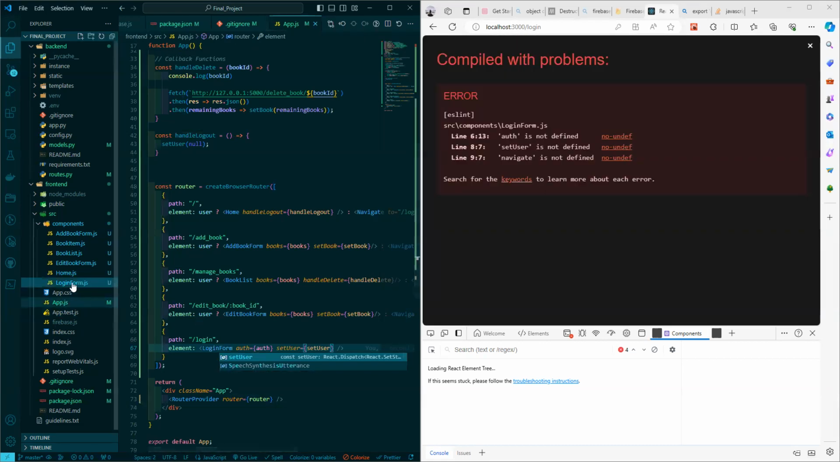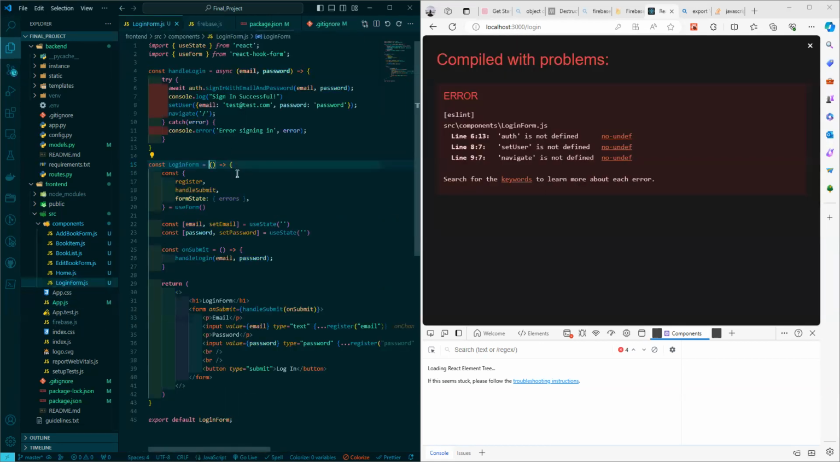So in login form, let's go over here and destructure these. Let's say auth. And let's also say set user. Now this actual callback function, I'm going to move this inside of my component.